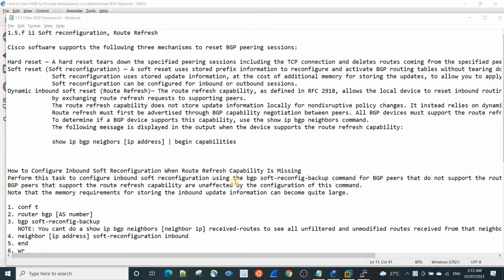Today I'm going to talk about soft reconfiguration and route refresh. This is one of the topics of the CCIE lab exam. Cisco software supports the following three mechanisms to reset BGP peering sessions: hard reset, soft reset, and dynamic inbound soft reset.